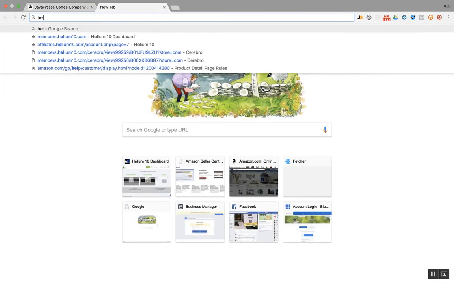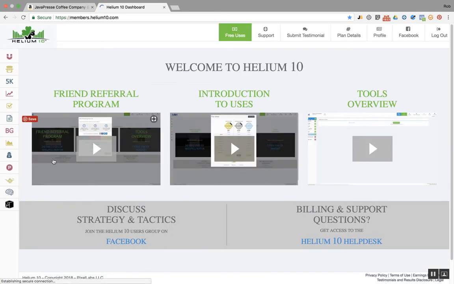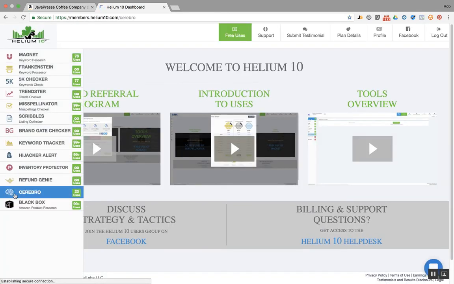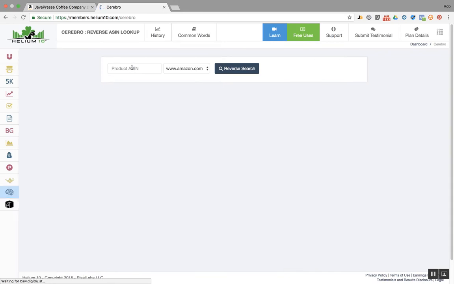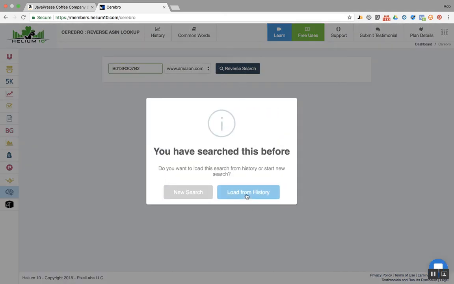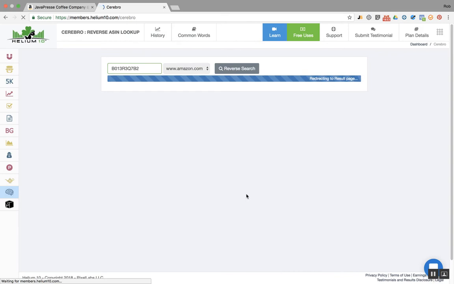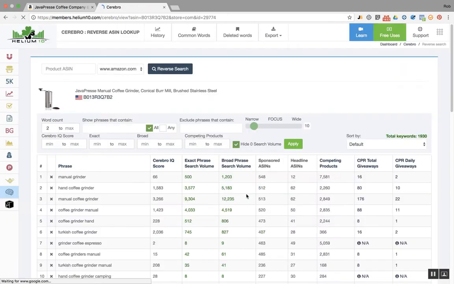Helium 10. And we're going to go down to Cerebro, which is the reverse ASIN search tool. Reverse ASIN search basically gives you all the keywords that a product is indexing for. We're going to do this. This is a search I've done before, so obviously I have because I've sold coffee grinders before.